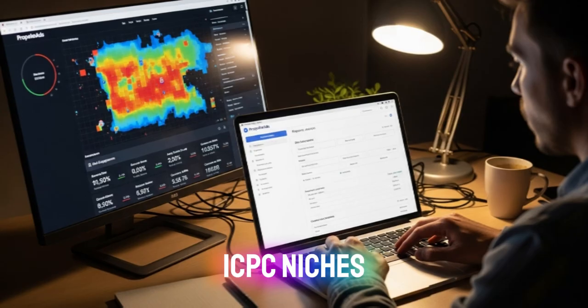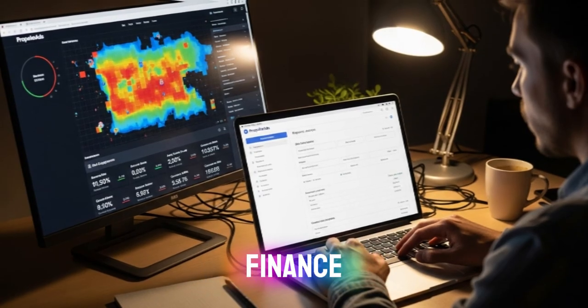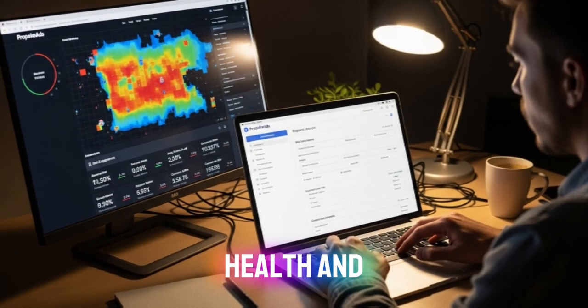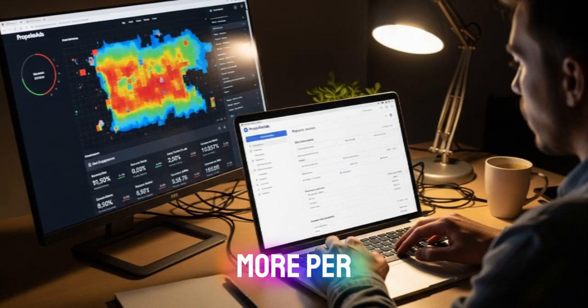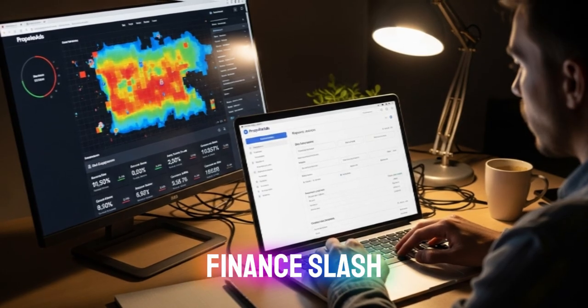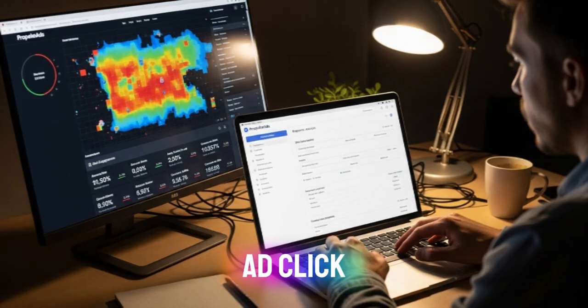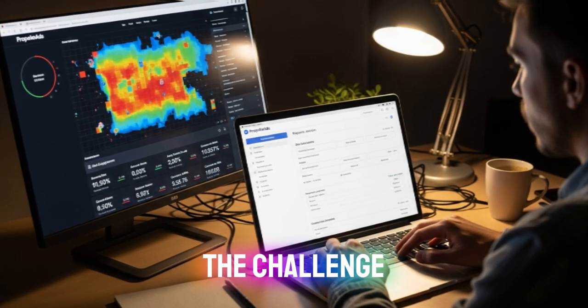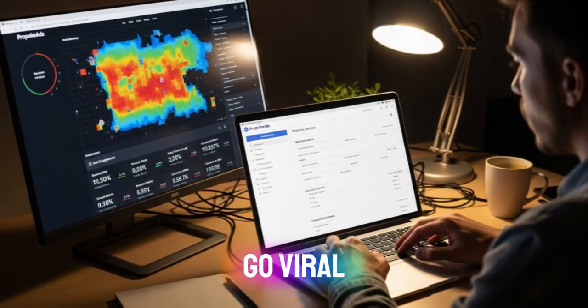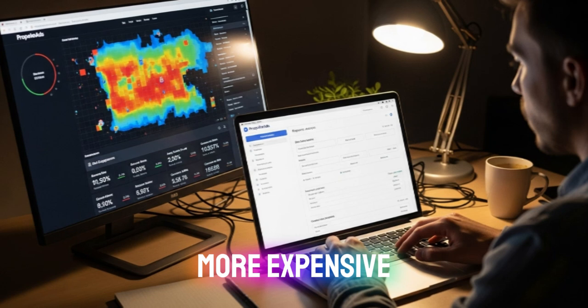High CPC niches. These include topics like finance, real estate, insurance, health, and technology, where advertisers pay more per click. For example, finance/investing keywords might have an average CPC of $5, meaning each ad click can earn you a lot. The challenge is that content in these niches may not go viral easily and traffic might be more expensive.